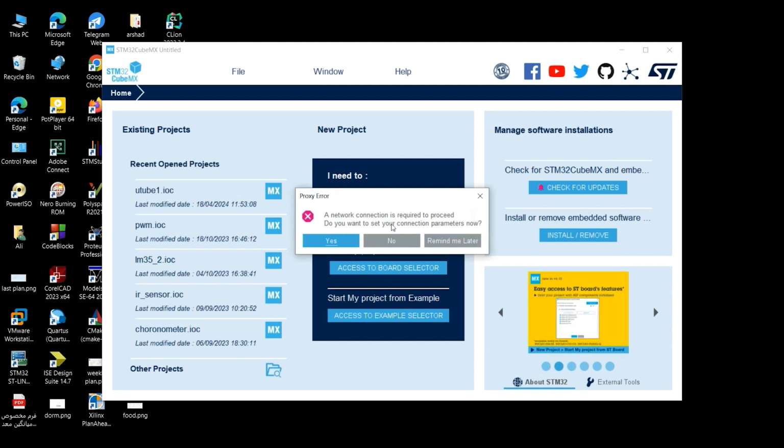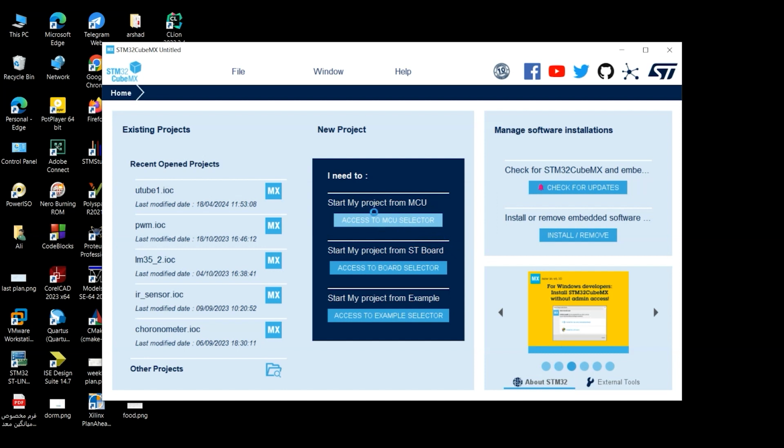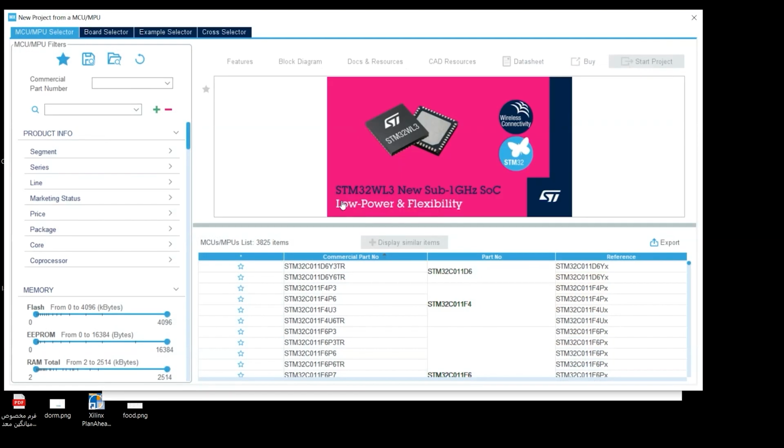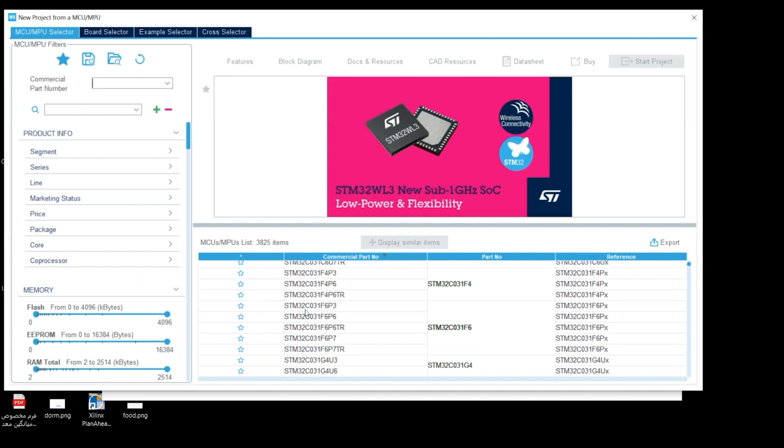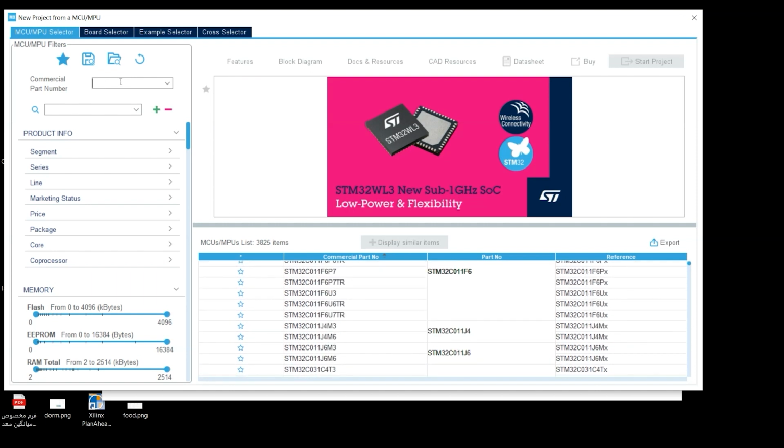Do you want to set your connection parameters now? I've done some of it before, so I don't want to do it right now, so I click on remind me later. But if it's the first time that you're using STM32 CubeMX, you might need to click on yes. So, commercial part number. Here you can search for your microcontroller, or you can navigate from here using the scroller, but I prefer to use the built-in search engine in CubeMX.